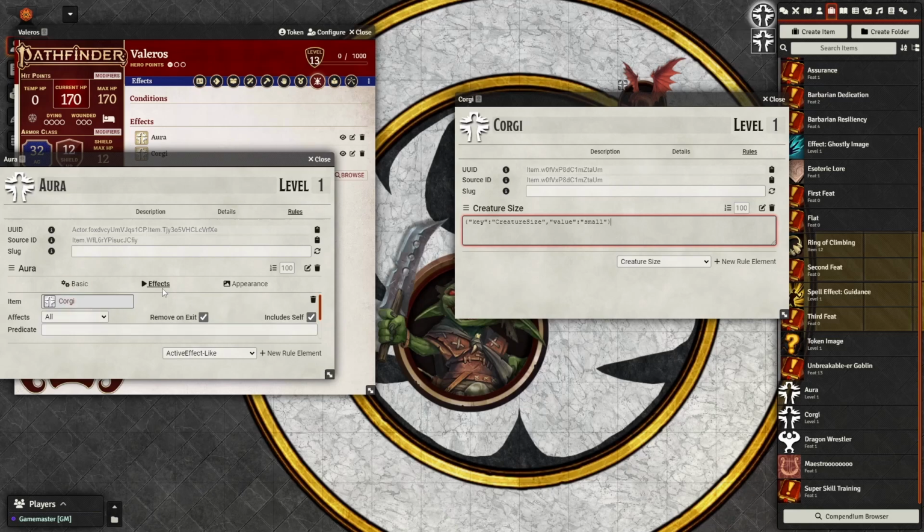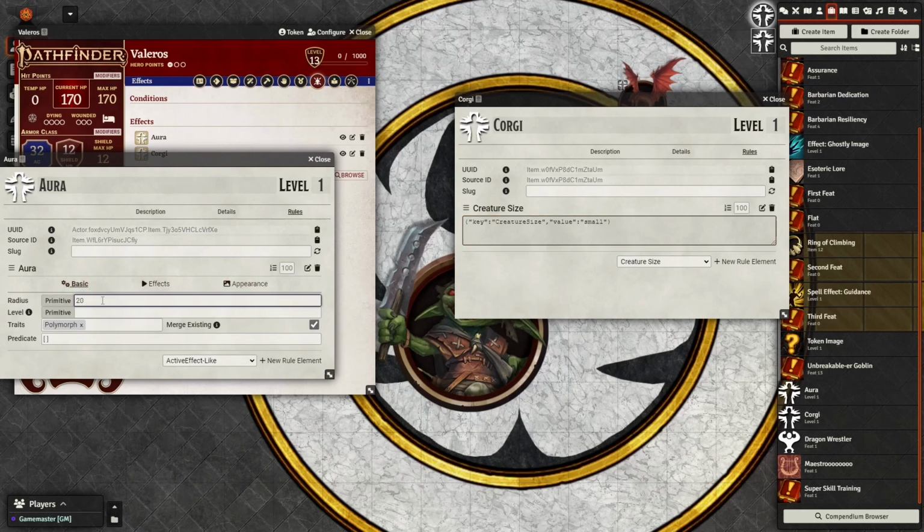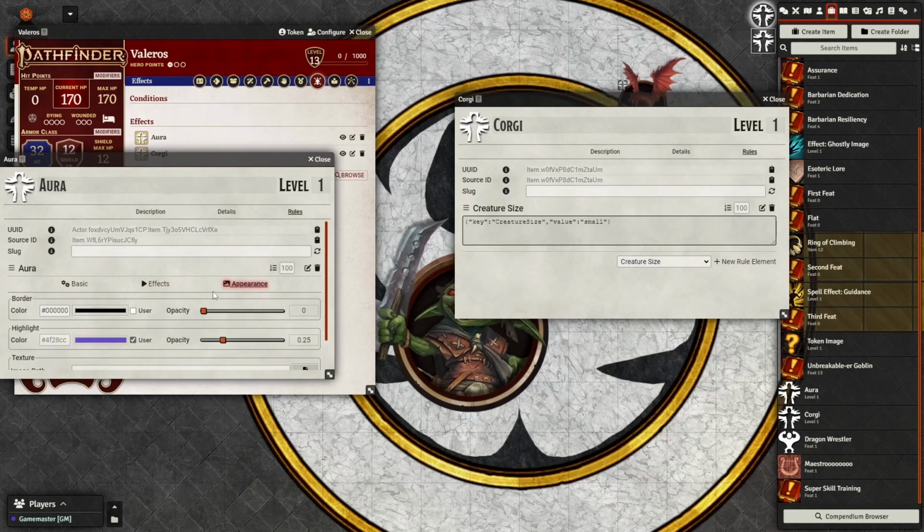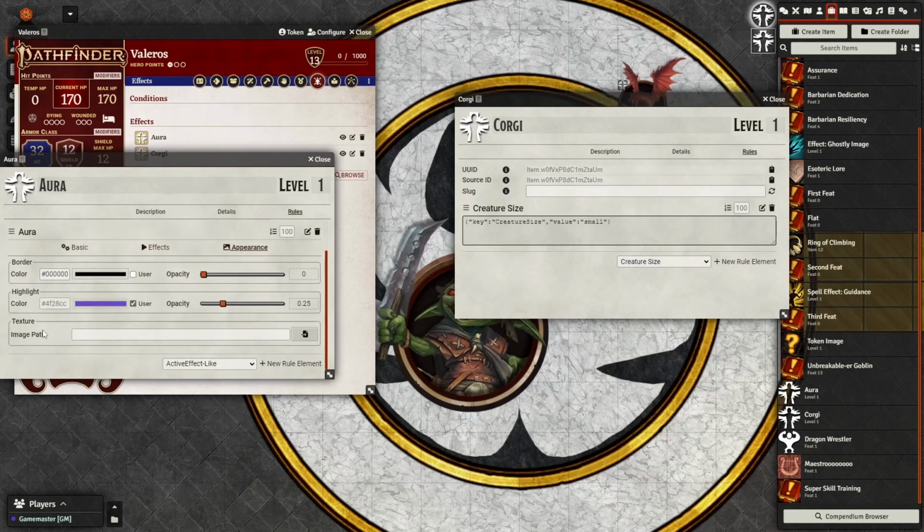So you can't have an aura that grants, say, enfeebled 1. You would have to have an effect that itself grants enfeebled. There's reasons for that. The other thing to note about this is you can use this texture. So if you have a nice animated texture, you could set it in here so that it looks like smoke or something around your actor.